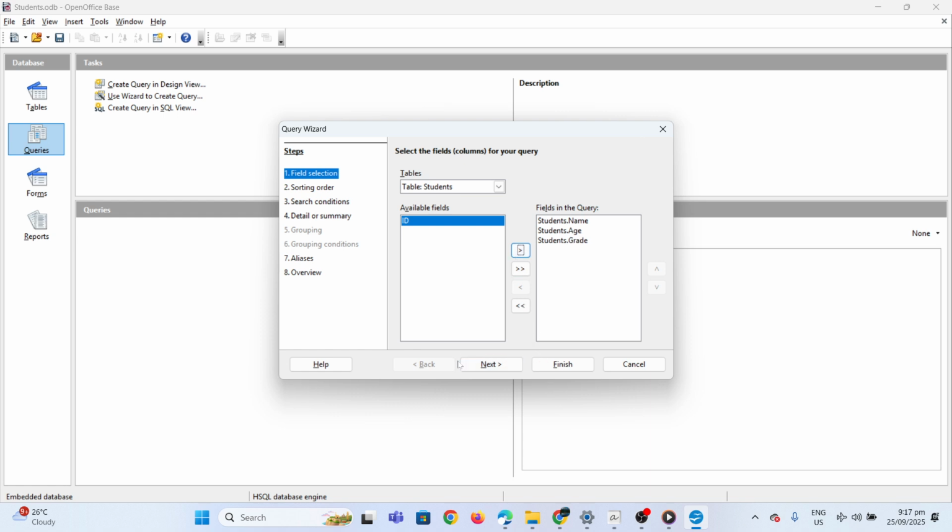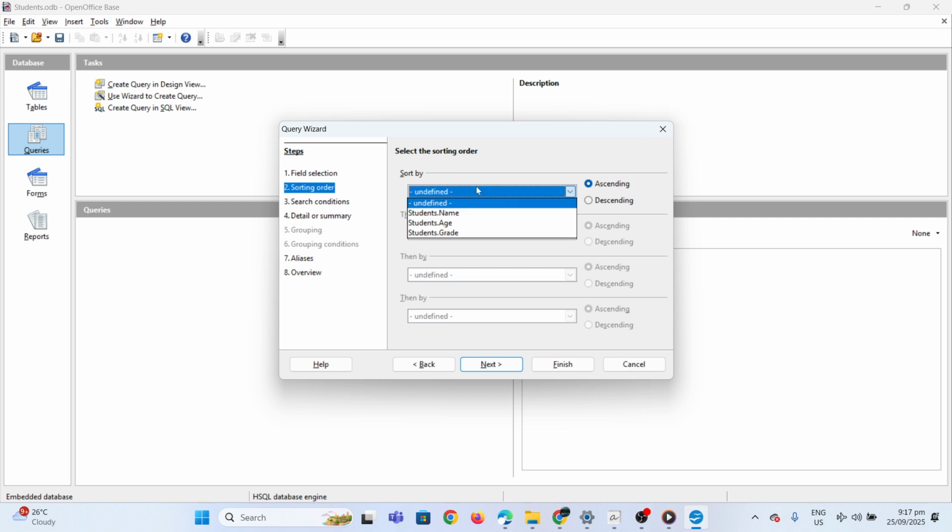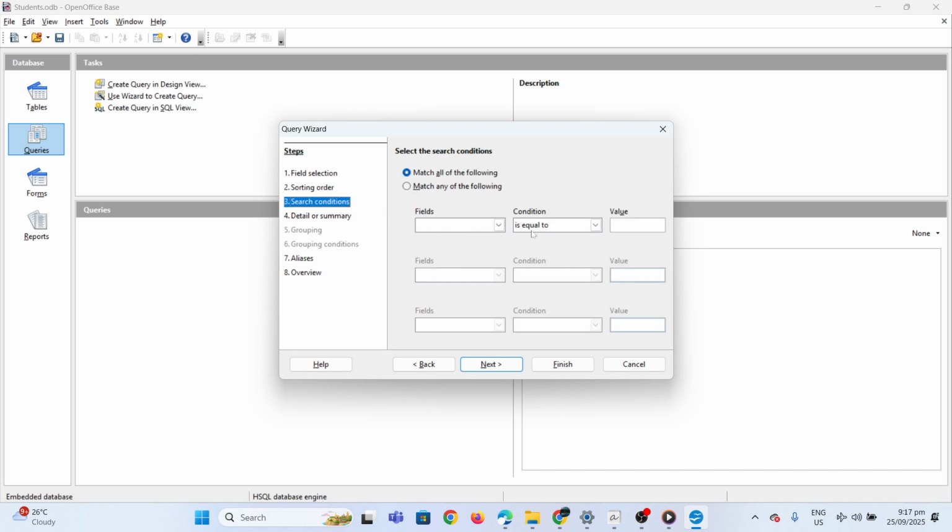Finally, it's time to run this new query. Go to the right panel under Queries and double-click High Grades. Almost magically, you'll see results displaying only the students with a grade above 80, a straightforward way to filter and identify those high achievers. Congratulations on completing this tutorial and successfully running your first query.